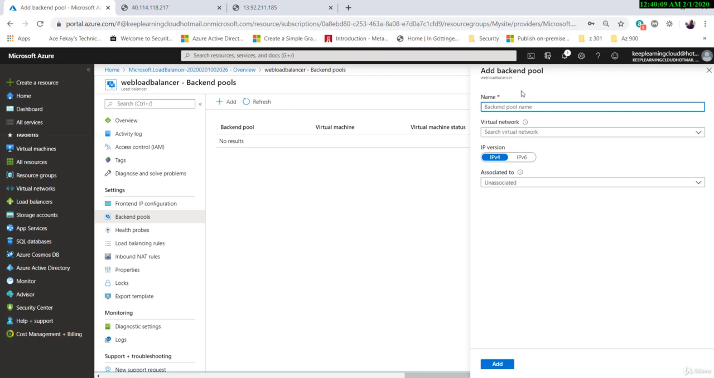A backend pool contains the IP addresses of the virtual network cards that are connected to the load balancer. It could be any one of these options, like a virtual machine or a virtual machine scale set. Now, because we have a basic load balancer configured here, we are able to see just these two options. But if you had a standard load balancer configured, you can have an availability set configured as well here. Also keep in mind that in a standard SKU, you can have up to 1,000 instances in the backend pool. In the basic SKU, you can have 100 instances.